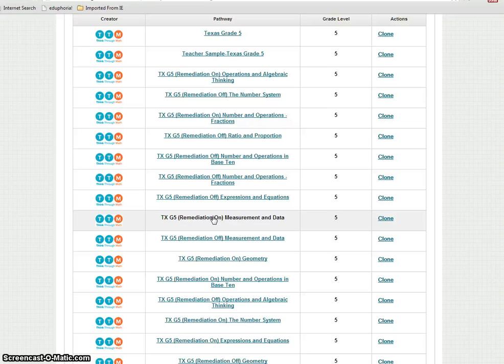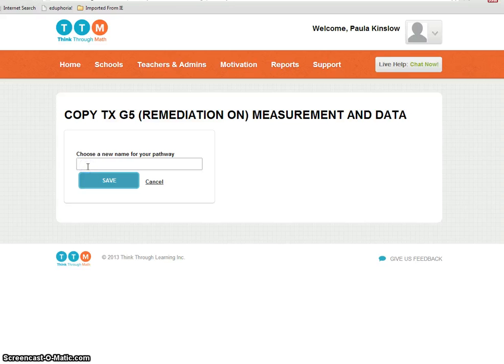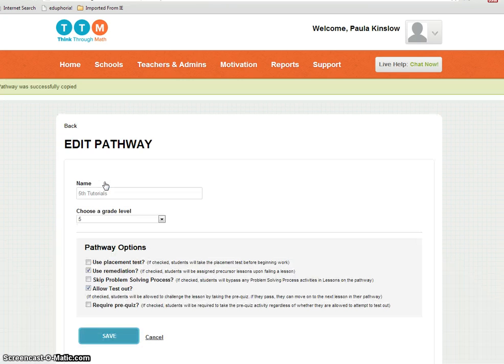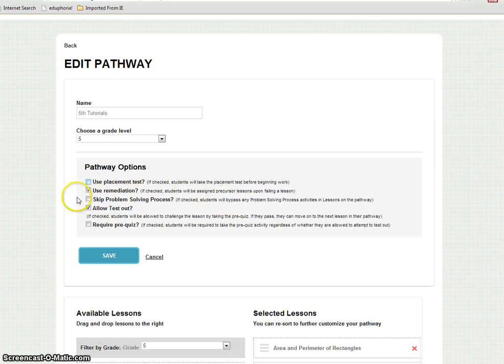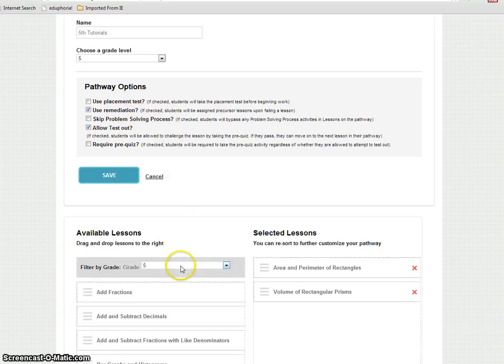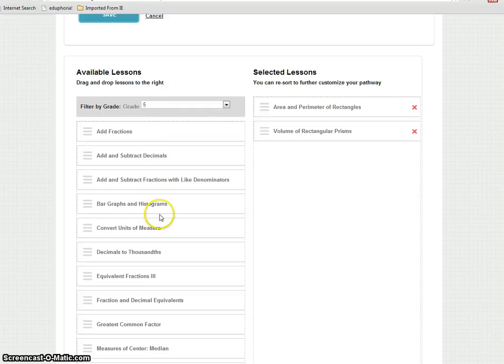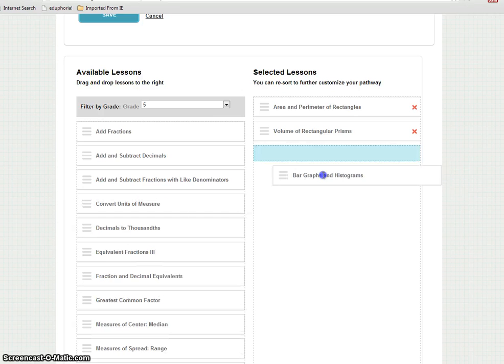If that's something you think would be beneficial to some of your students, you would clone that course, name it 5th tutorials, or whatever makes sense to you. Save that course, and then you can pick your options here of how you would like it to do. Do you want them to have a placement test, that kind of thing? Down here at the bottom are all the different components of that pathway. These are the available lessons. These are just the lessons that I've selected. So let's say area and perimeter of rectangles, that's good, volume of rectangles, but they really need graphs and histograms. I can slide that over and place it over here, and now it's going to be within that pathway that I've created.